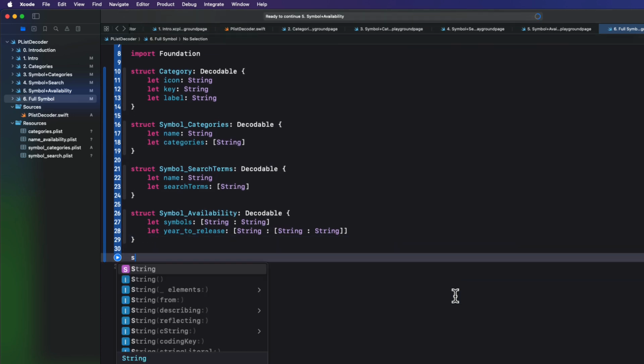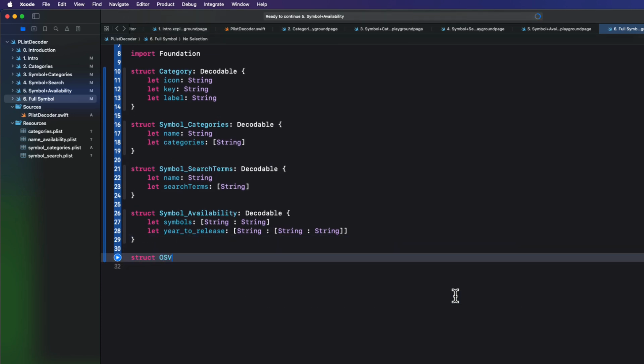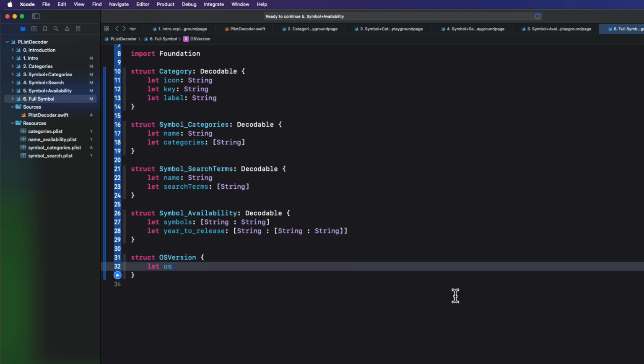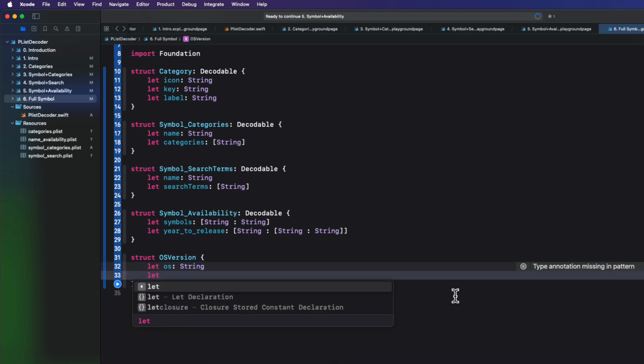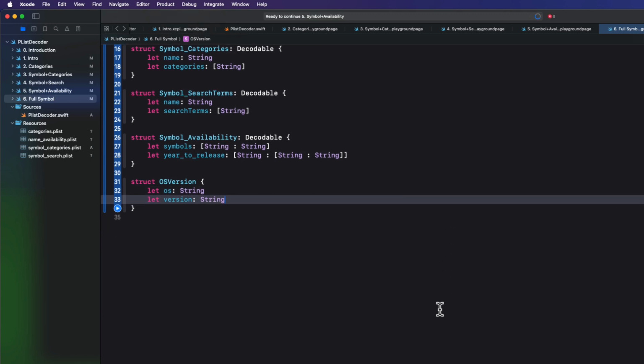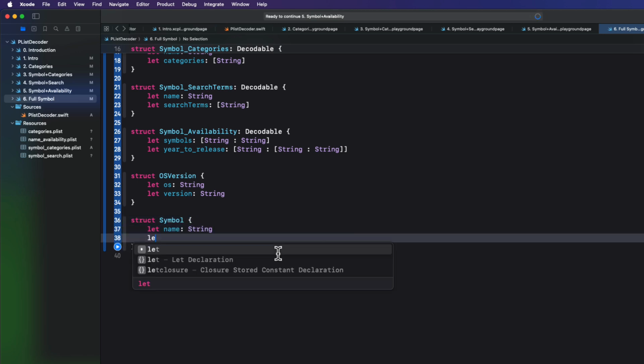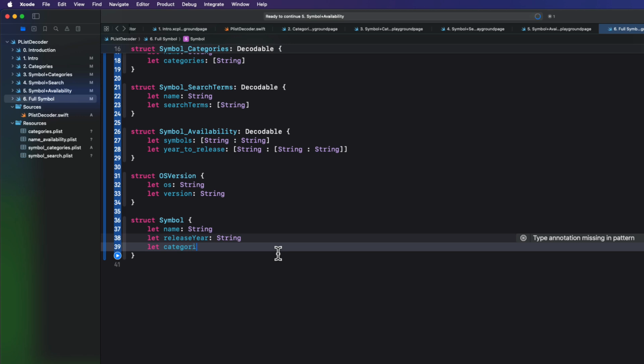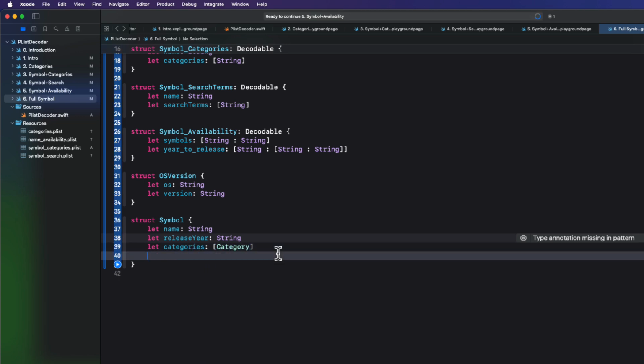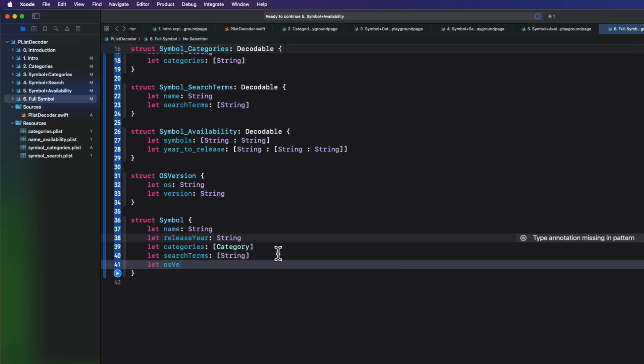Now I am going to want to create one more struct, and that's called OSVersions. It doesn't have to conform to the Codable protocol because we're not decoding from a plist, but we want to get an array of OSs and versions for each symbol, and both of those then are going to be strings. Now I'm going to create a Symbol struct. And this will have a name as a string, a release year as a string, a category that's going to be an array of our categories, a search term, which will be an array of string, and OS versions, which will be an array of our new OSVersion struct.